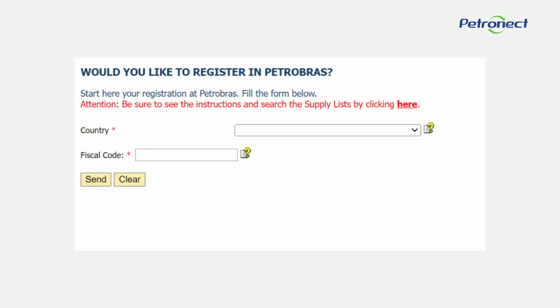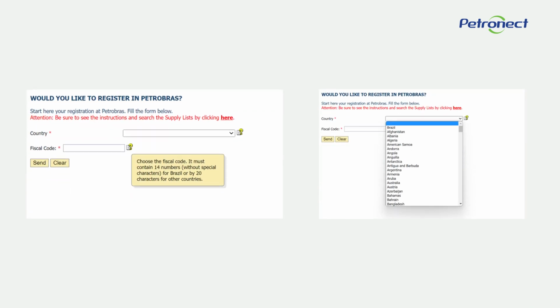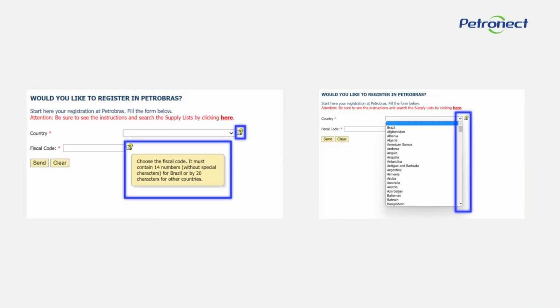After that, the first step of the registration form will be displayed, and the fields country and fiscal code are required. Then you must click Send. Both fields have instructions on how to be filled. To view the instructions, just move your cursor over the question mark next to each field.